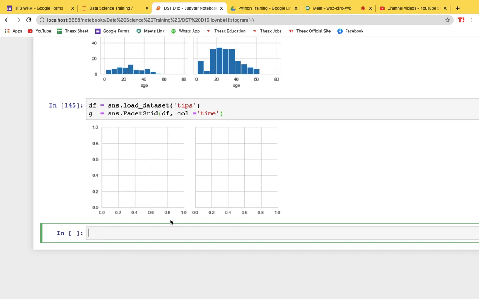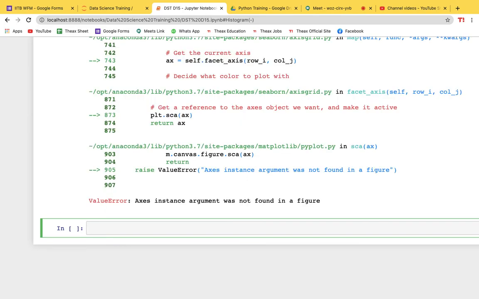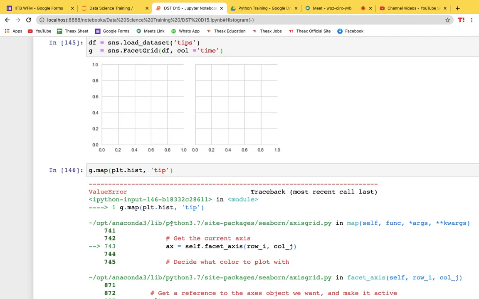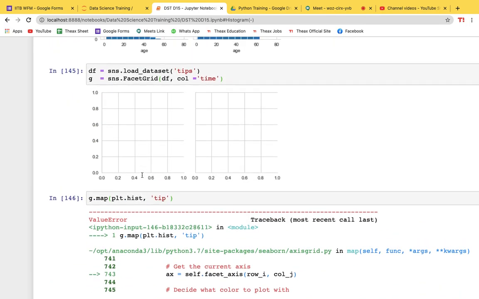Let's say I say g.map, and we want to see a histogram of this tip. Then you will get an error: the argument was not found in the figure. g.map, yes, tip was not found.